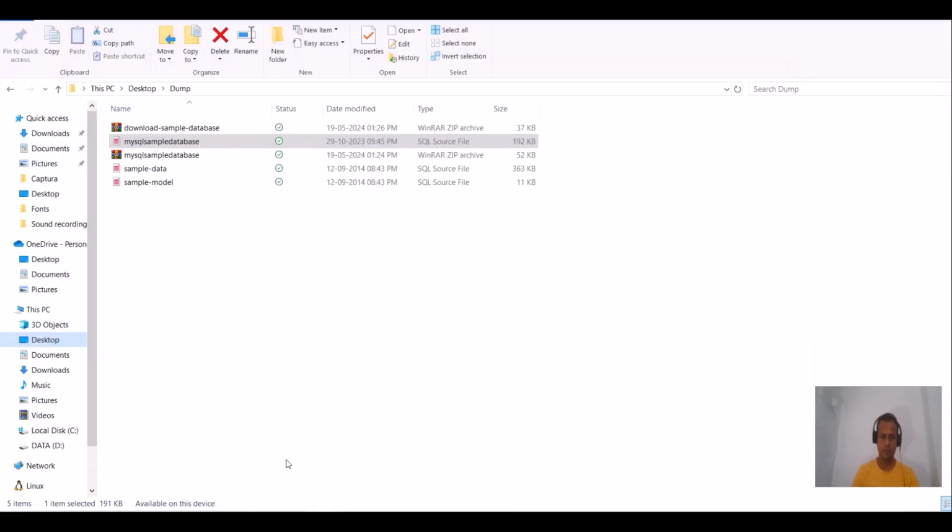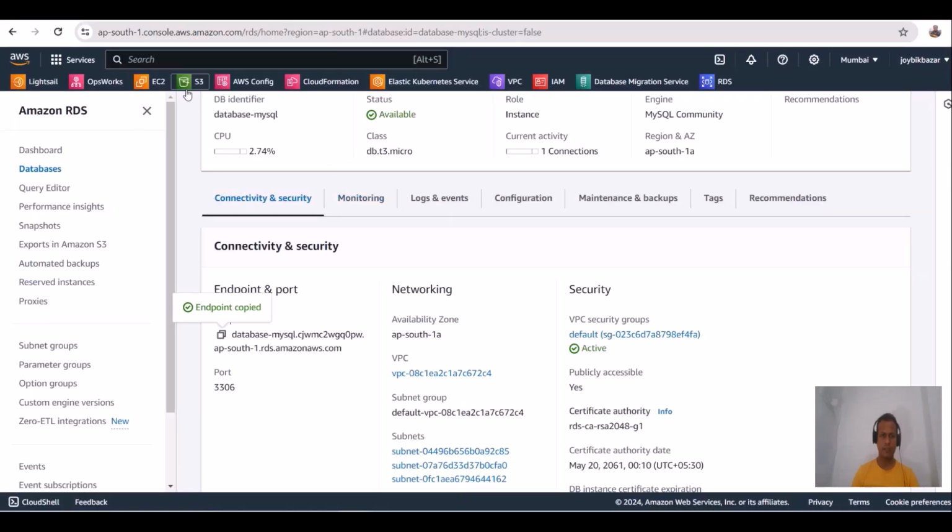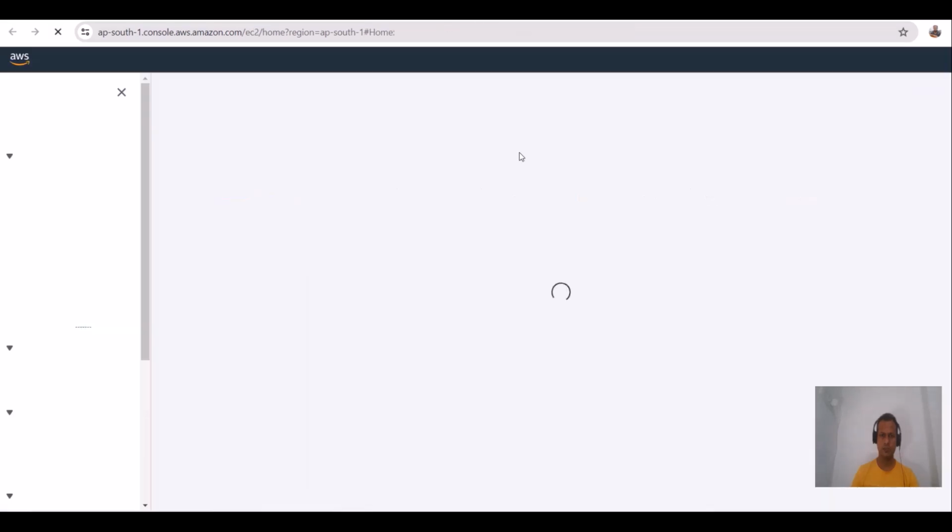Let's quickly import the database. So what I will do, I will create an EC2 instance and then install MySQL server. After that, I will connect to this RDS instance and import the database. So I will be creating an EC2 instance. I will go to the EC2 management console.